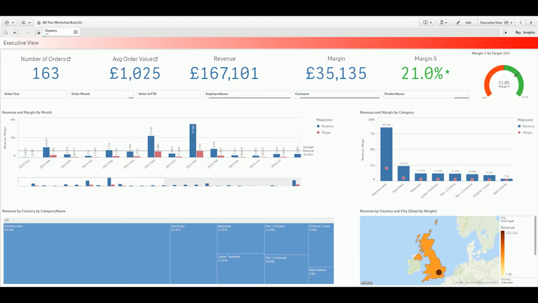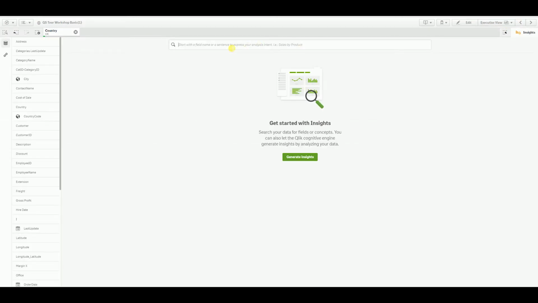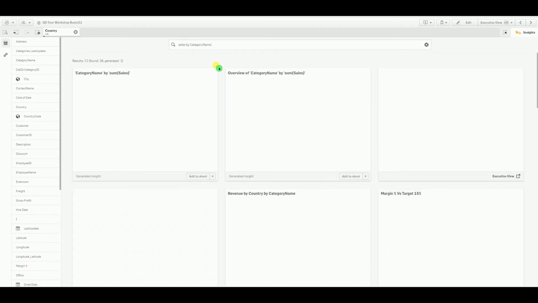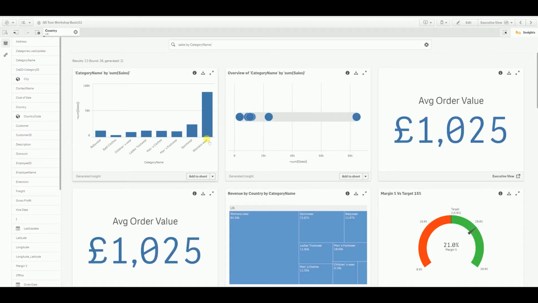So the next thing that we'll have a look at is the expansion of the Insight Advisor to all users and to published apps. Now, when I say to published apps, we can only use the Insight Advisor against master dimensions and master measures. So if you remember in the previous release, we had the new Insight Advisor and we could query our data in written form. So we could ask for sales by category, for example. And Qlik is going to use its AI engine to come up with a chart suggestion for us, which we can then add to our sheets.